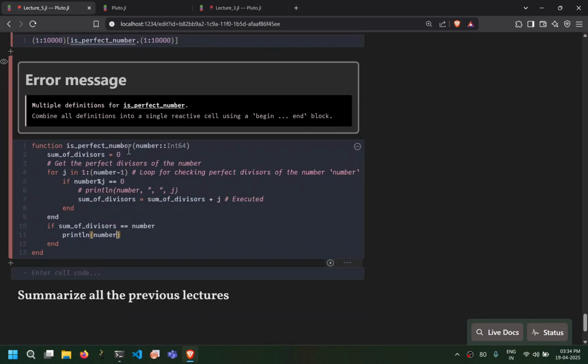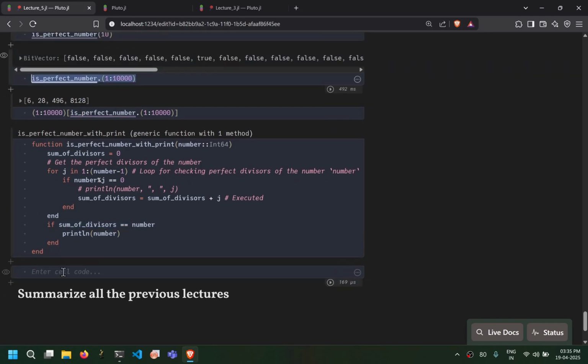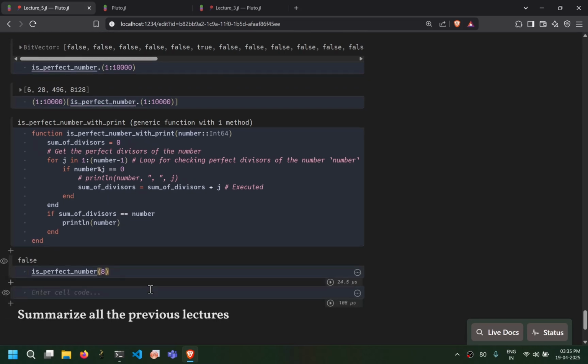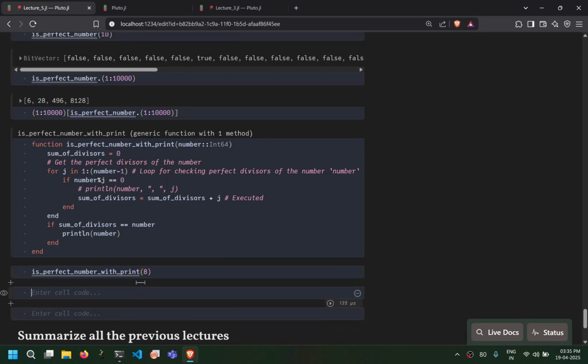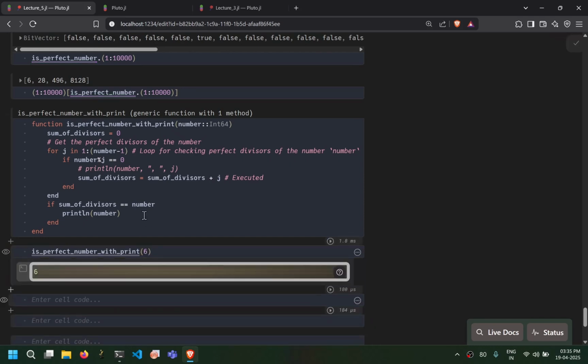Okay, we have to give it a different name. Rather, we have this println statement if the number that we're checking is a perfect number. So if we run it on, say, 8, then it will not print anything. Sorry, we have the function name we have to change. This is with print, so this will not print anything. And if we run it with 6, then it will print the number 6.